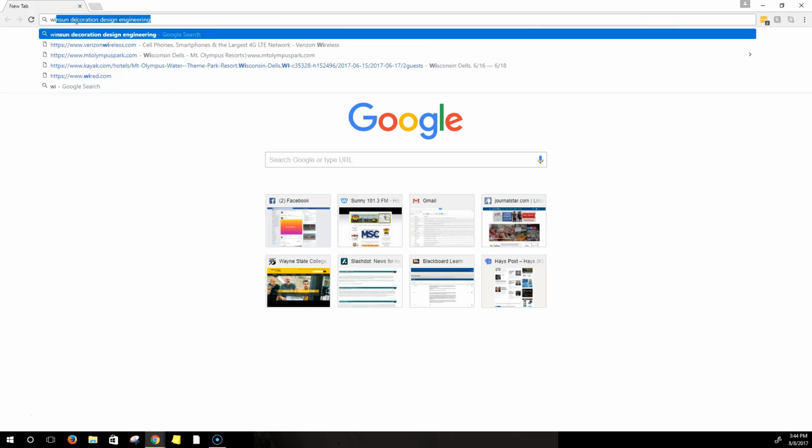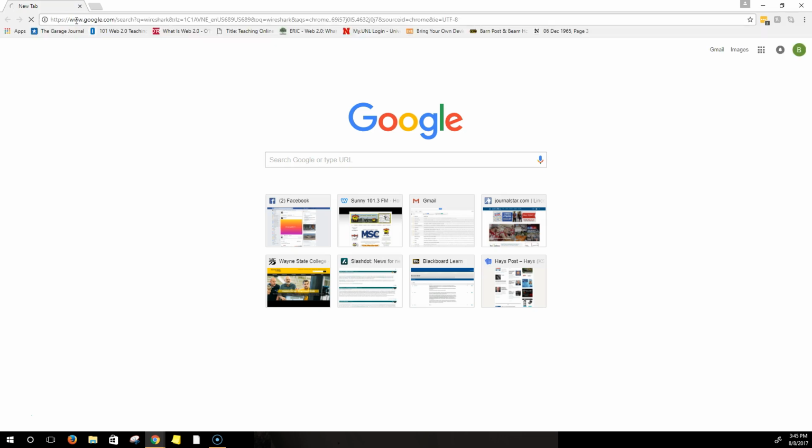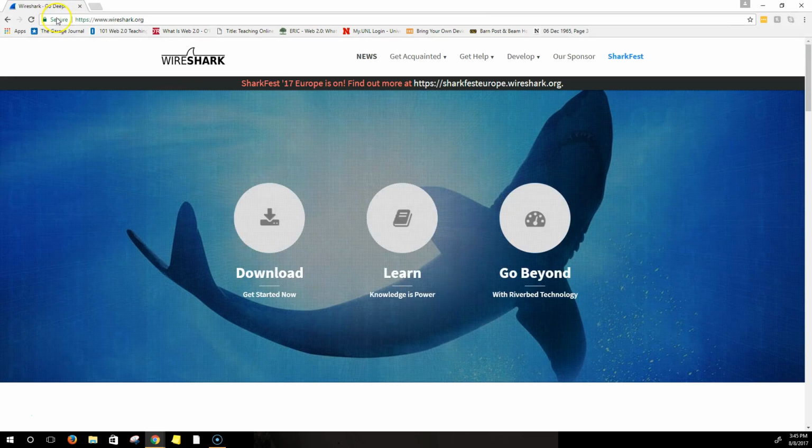So the first thing we need to do is actually look for Wireshark. And we can do it a couple of ways. If we just do a quick Google search, we notice that we can go to what's called wireshark.org. If you had that address already, you'd know that.